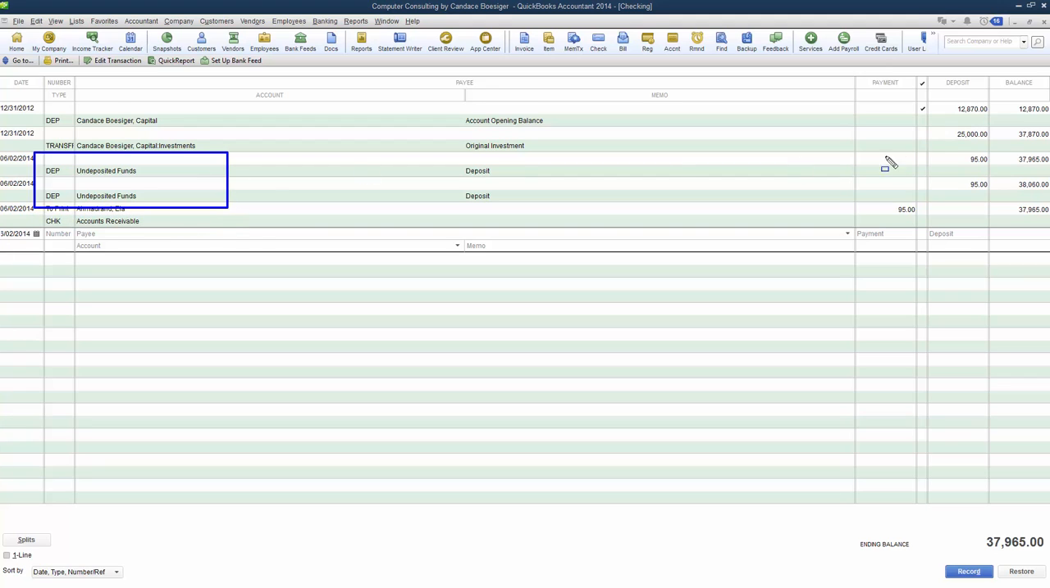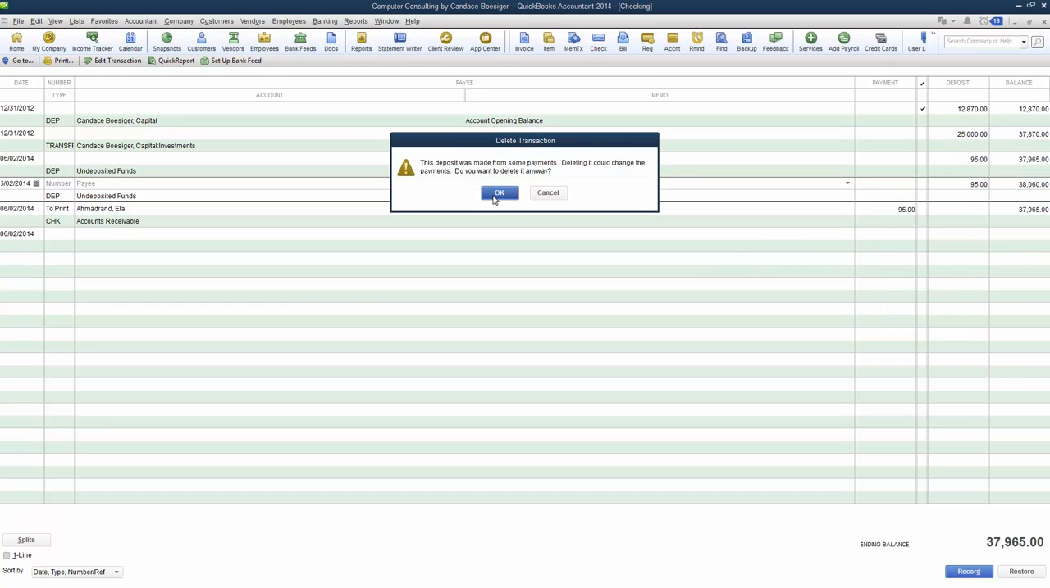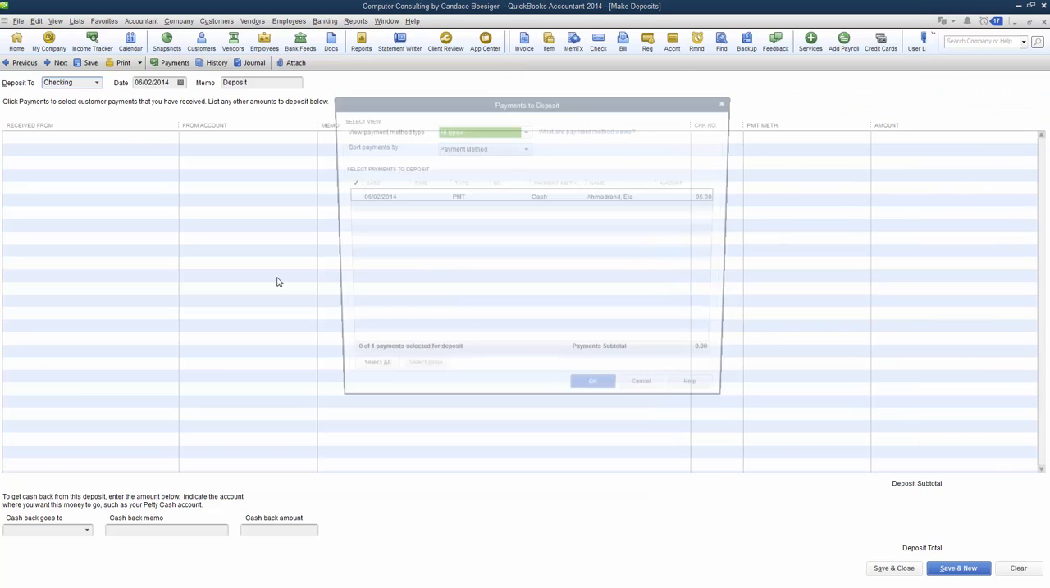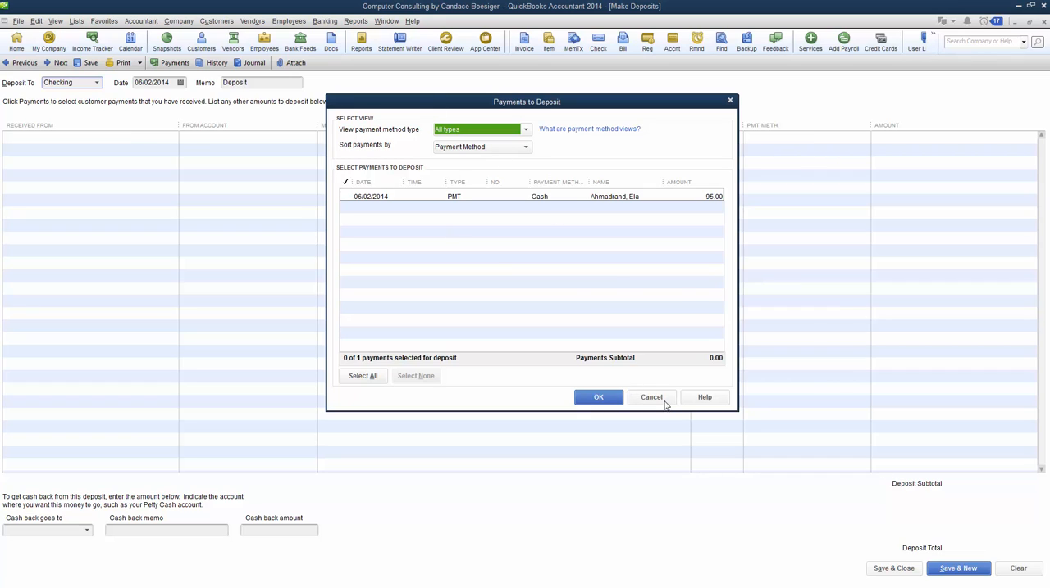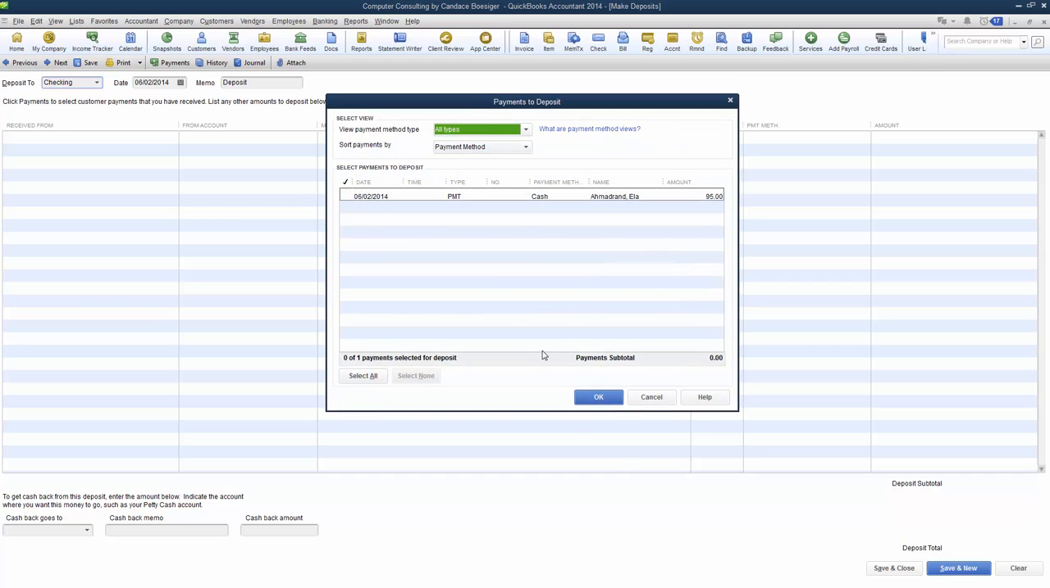And if I need to delete this and redo it because there was a mistake, I go over here. I go to delete deposit, and it's going to say, are you sure you want to delete? And if I go back to undeposited funds, it's back in undeposited funds. And occasionally this undeposited funds screen will act a little weird, and just get out of it and get back in. Sometimes this screen doesn't pop up for whatever reason.